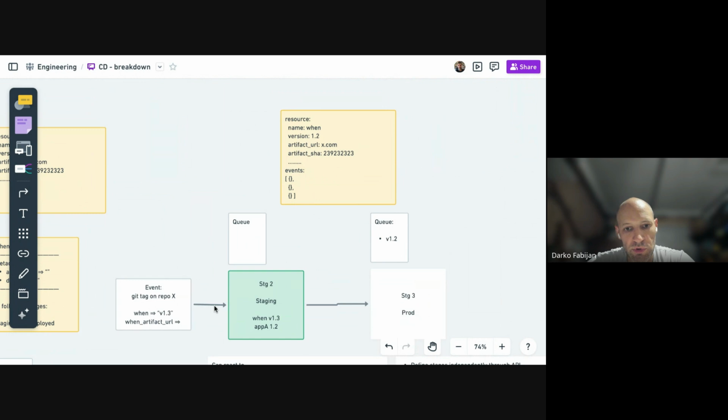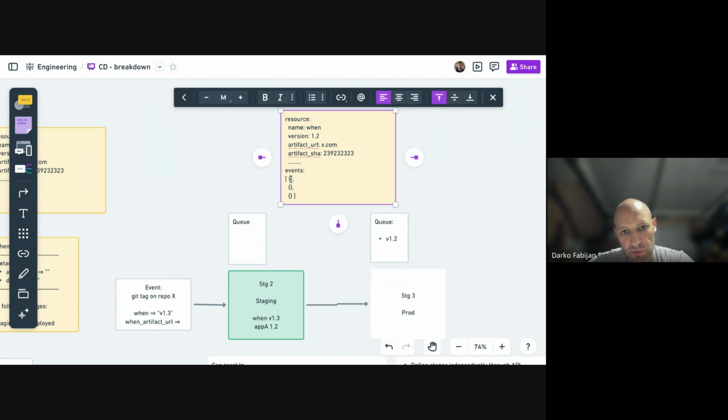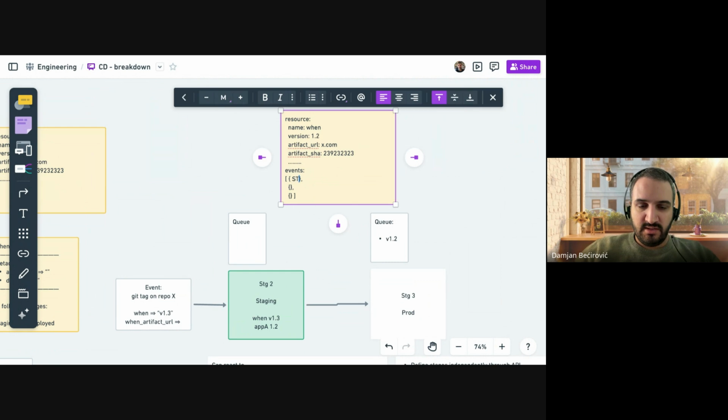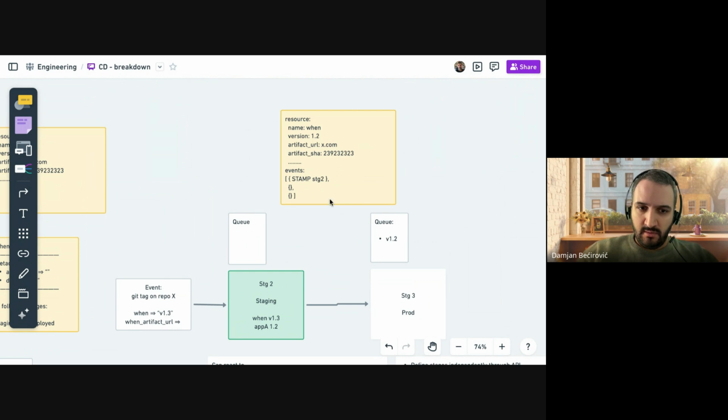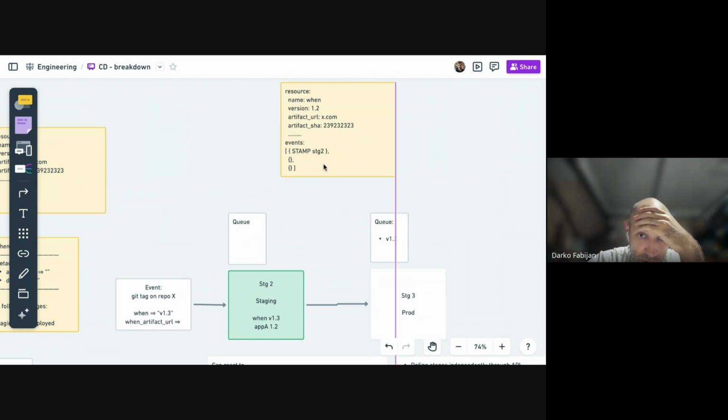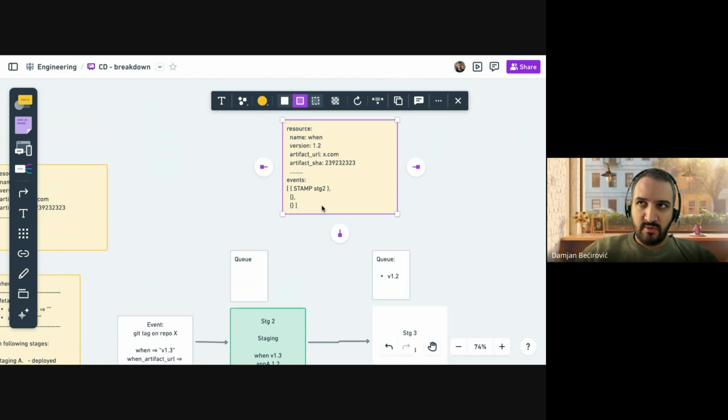So output is input plus stamp. Output is again this resource, but modified with new events, right? Yeah. And the other thing is, in some cases you could have, let's say, one input but two outputs. So let's say that this stage creates a new version of something. Then it would be a new resource.